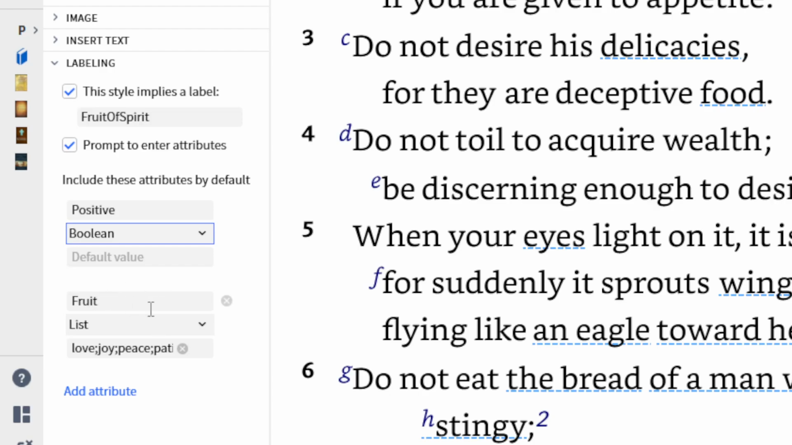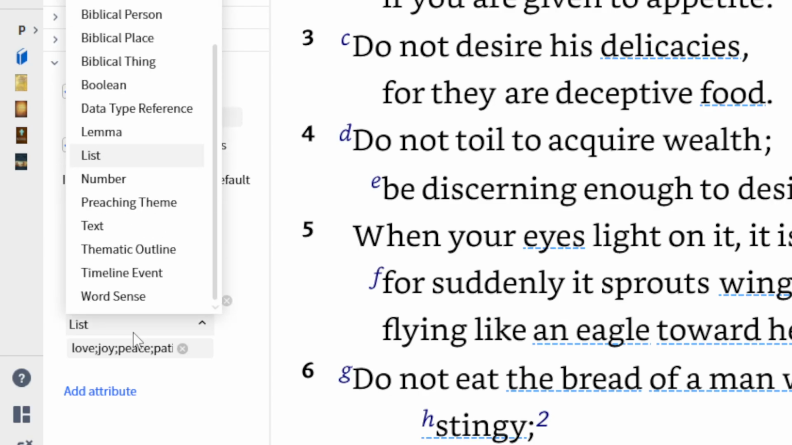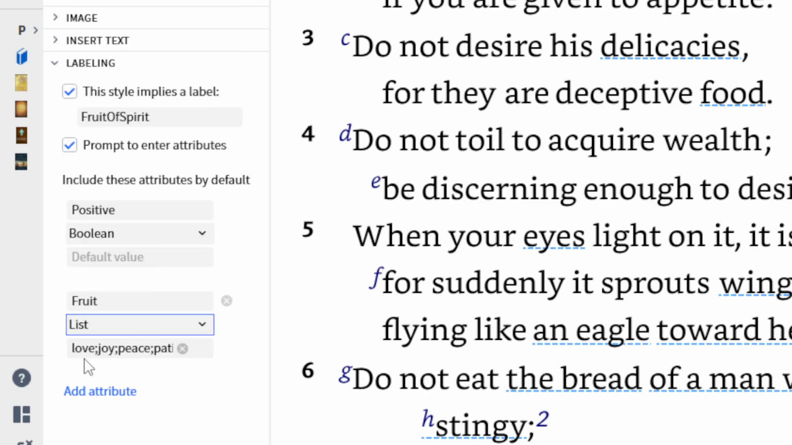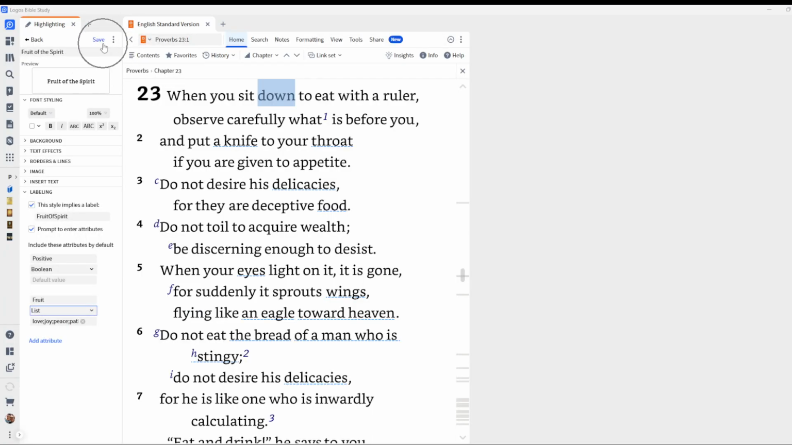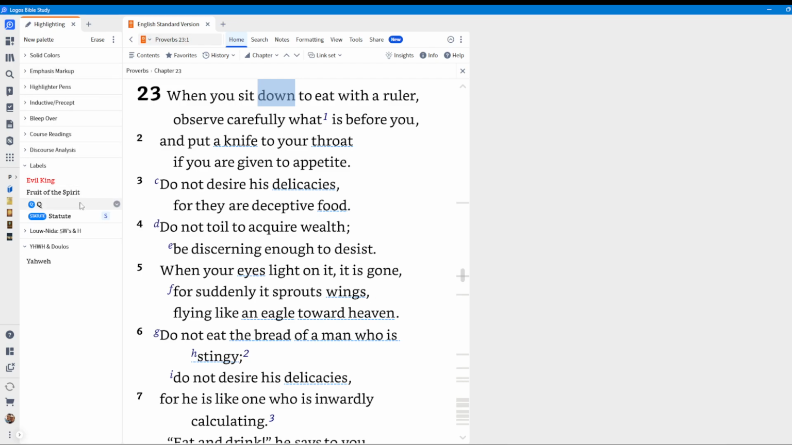Then for fruit, I've got fruit of the Spirit. And I want that to be a list because I just type love, semicolon, joy, semicolon, peace, semicolon, patience, etc. List the fruit of the Spirit there. And that will give me a drop-down list when I categorize a proverb, and that will let me find what I want to find. So I'm going to press save at the top right. Here we go. So I press save up here, and now I have this highlight.